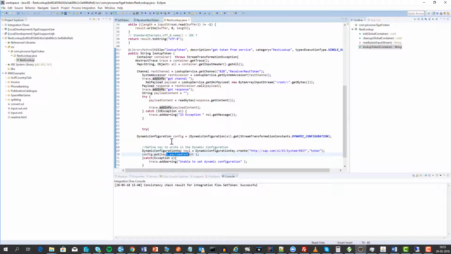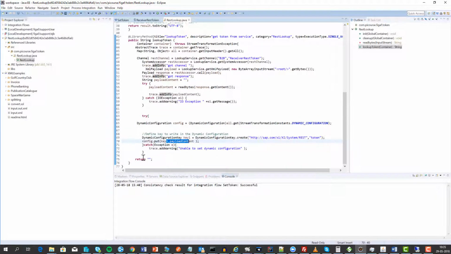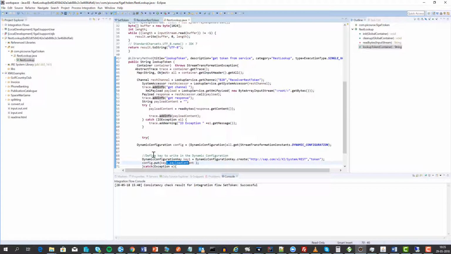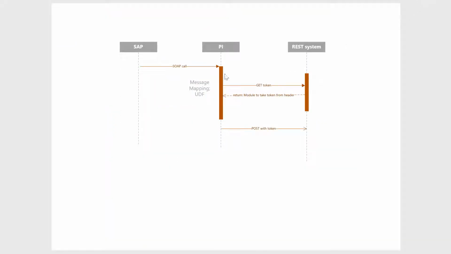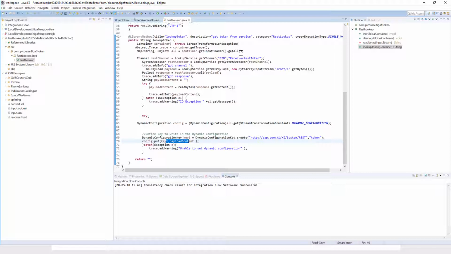And then we just put this in, and this returns null or an empty string, and then we can put this into any part of our message mapping as we want to. So that was one part. So this is this part here. Then we will call our configuration of this, and go back here.